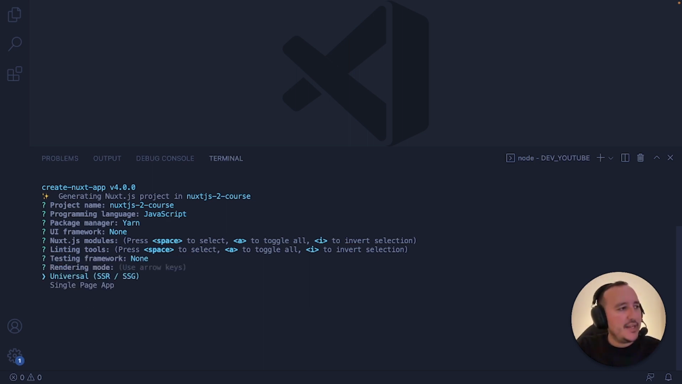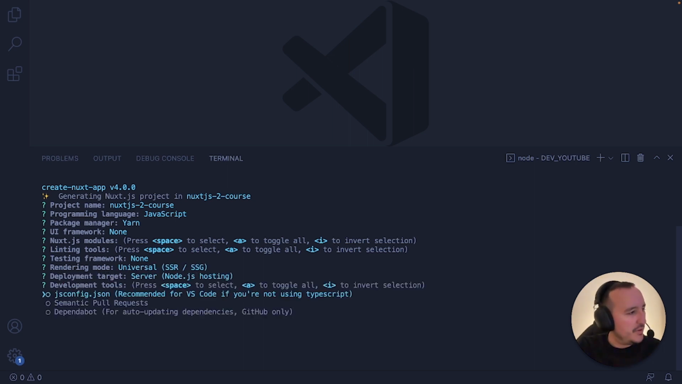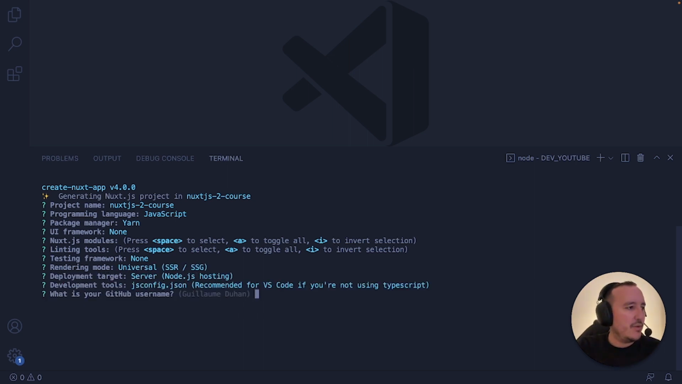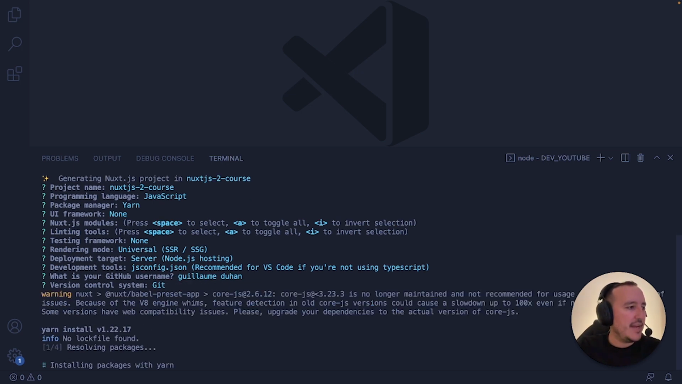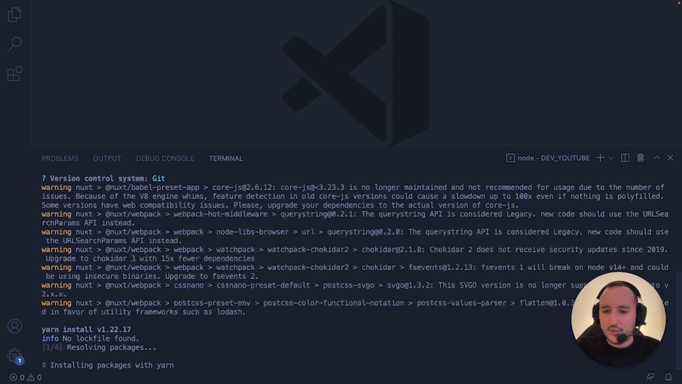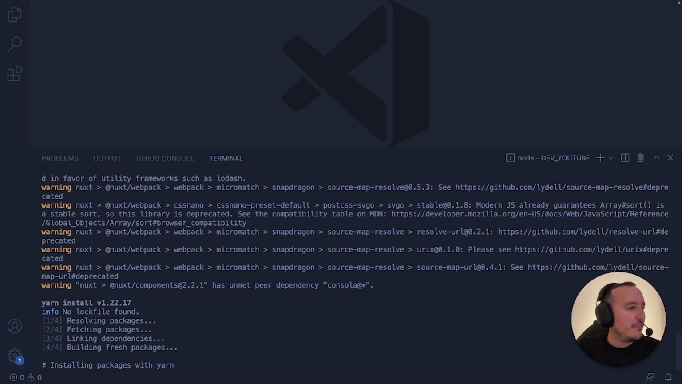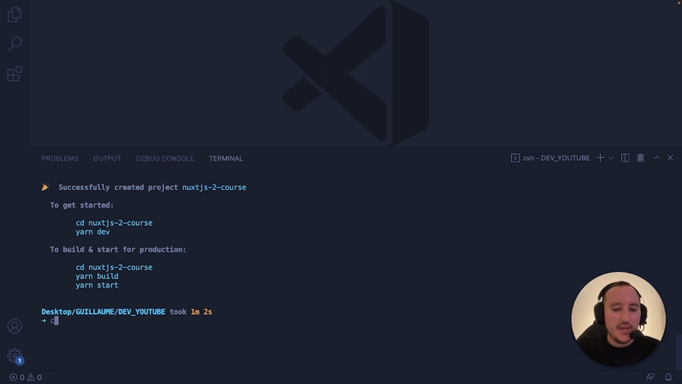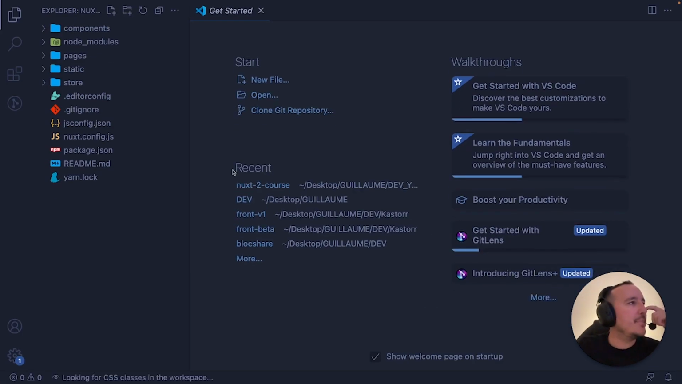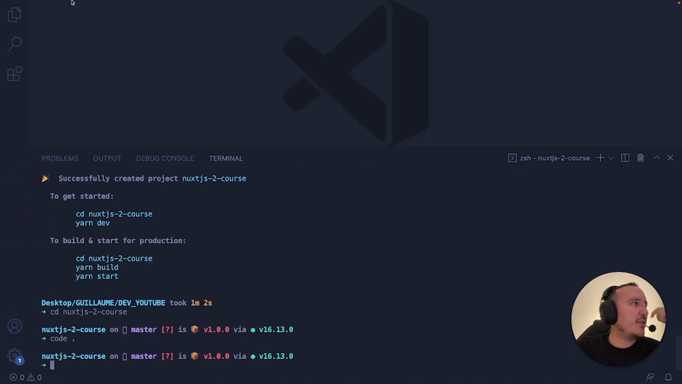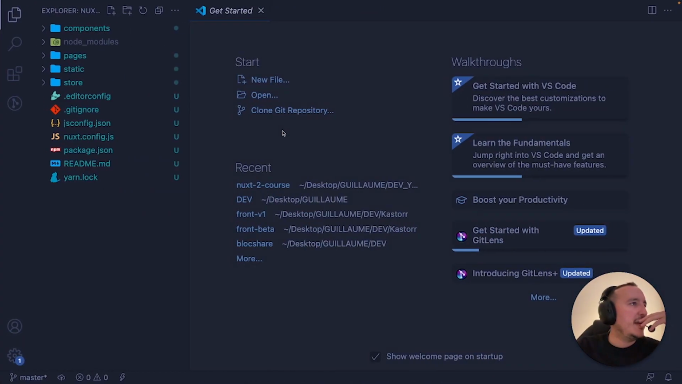But I'm going to start in SSR mode. I'm going to use server, jsconfig, there we go, and my GitHub username. It's going to install the packages we need in order to follow the course. And there we go. So I'm going to enter inside, and type code to open it in a new window. Bam, and there we go. Our project is ready to start in here.